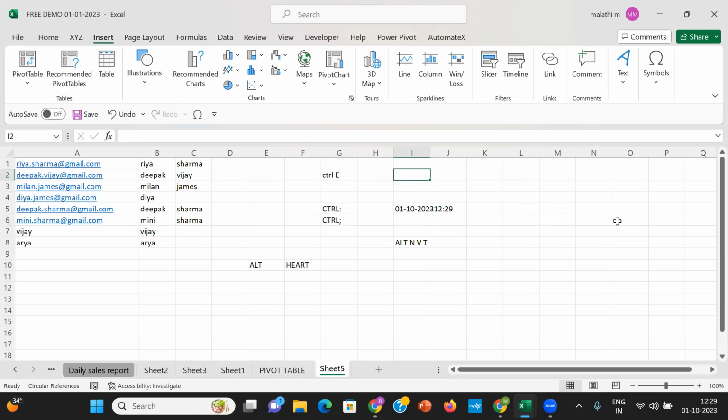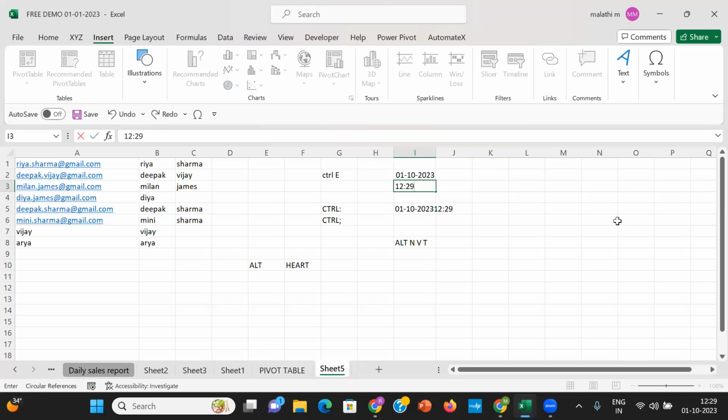I want all of you to try this. Control, click on the colon button, control semicolon also. Semicolon means the same button; use your shift key for colon, the top key. Colon means this one. Control colon and control semicolon to get date and time. These two commands.